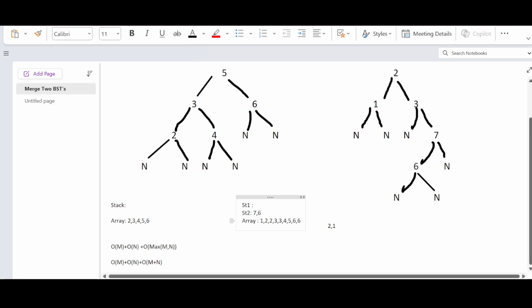Now we need to traverse the right of this 6. The right of this is none. So we just go to the top of this stack. Now the top of the stack is 7. So we just store the 7 in here, and we go to the right of it. The right of it is also exhausted. So we have exhausted all of our stacks, and we have gotten the sorted array from these two BSTs.